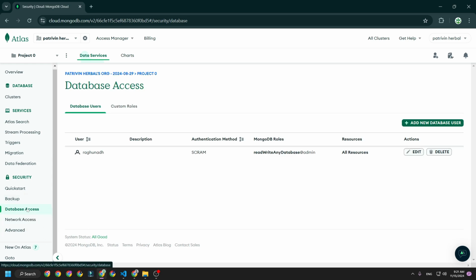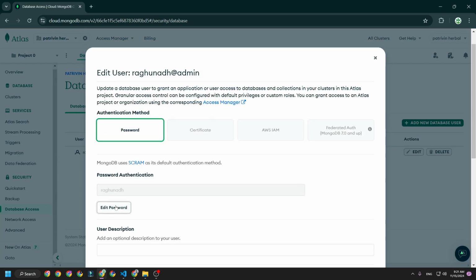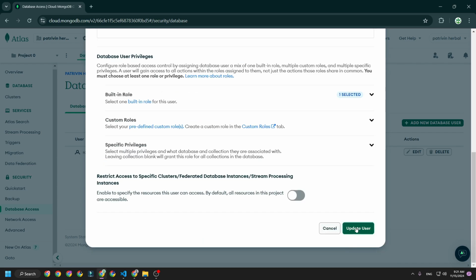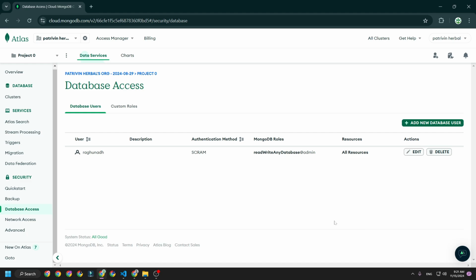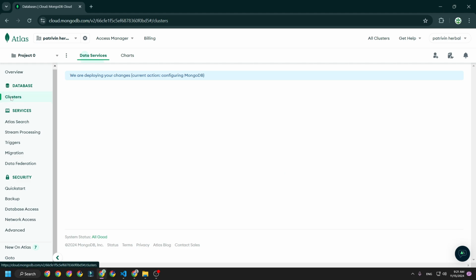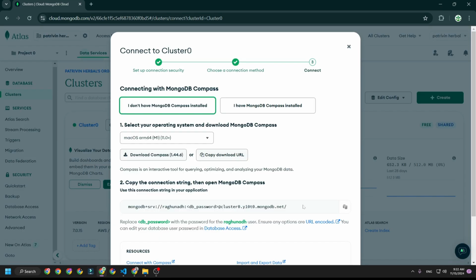Now go to database access here. You can specify the roles, and you can edit the password here. You can update the user here. Click on update user and it will update the user. Now if you come to clusters, under database clusters you are going to see some of the clusters here. Now you need to click on compass. You need to copy this command, or the code here.